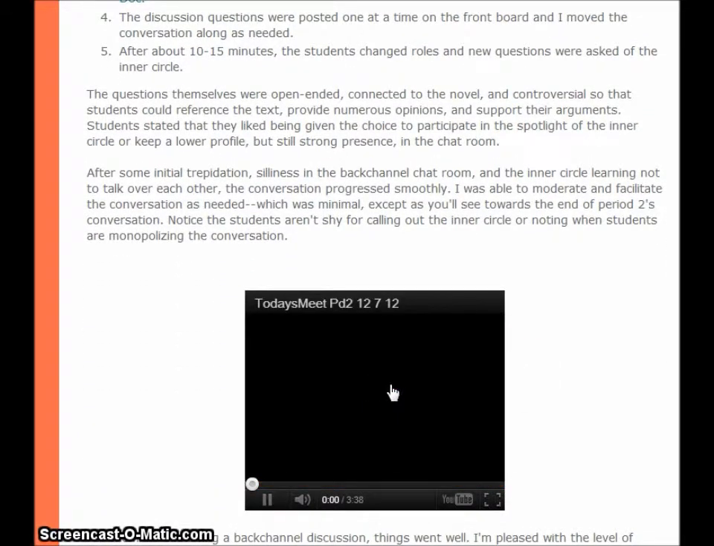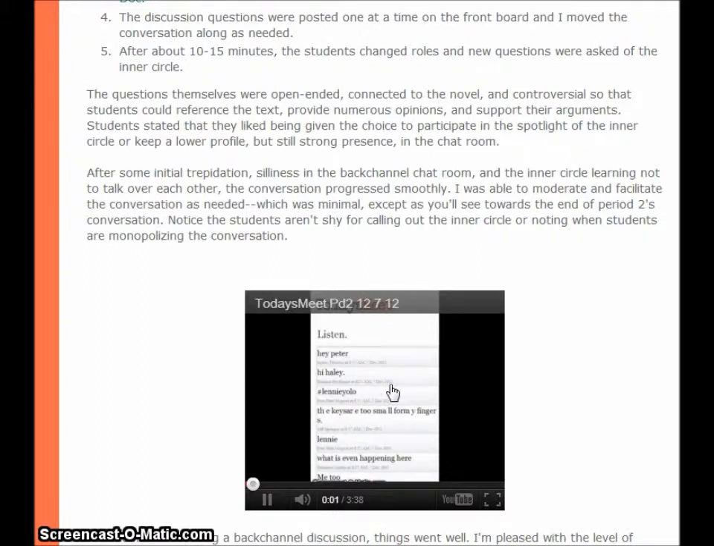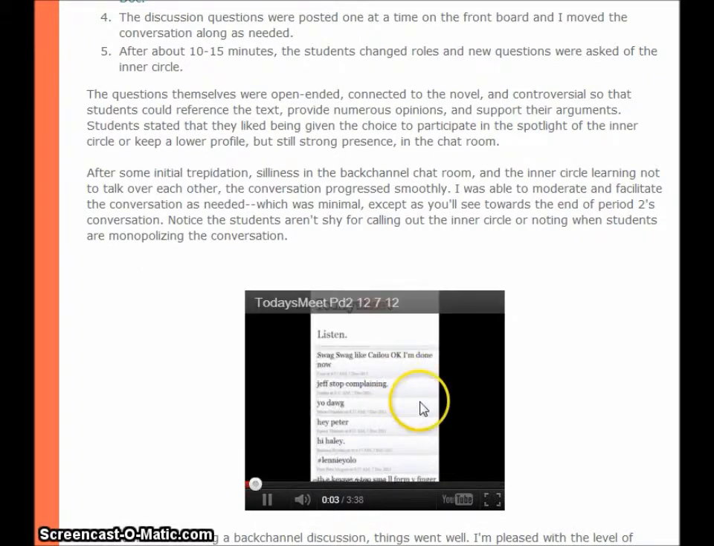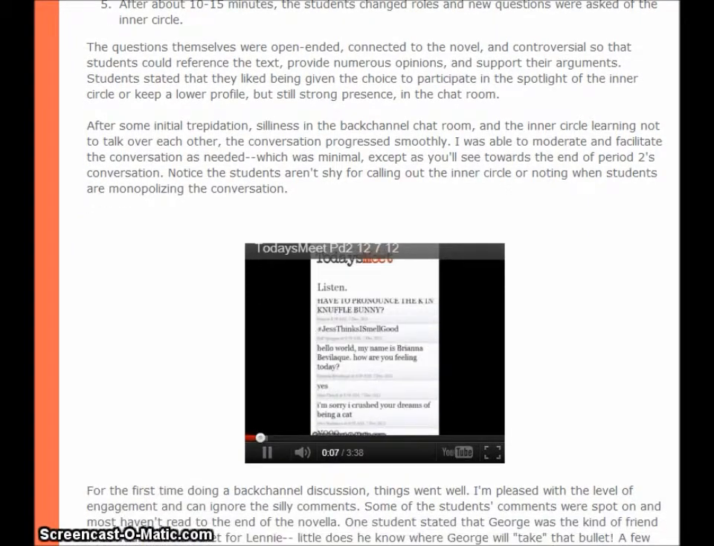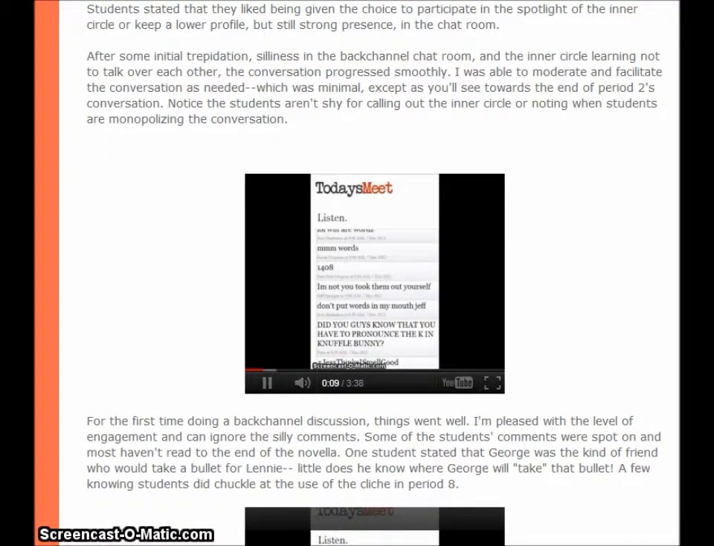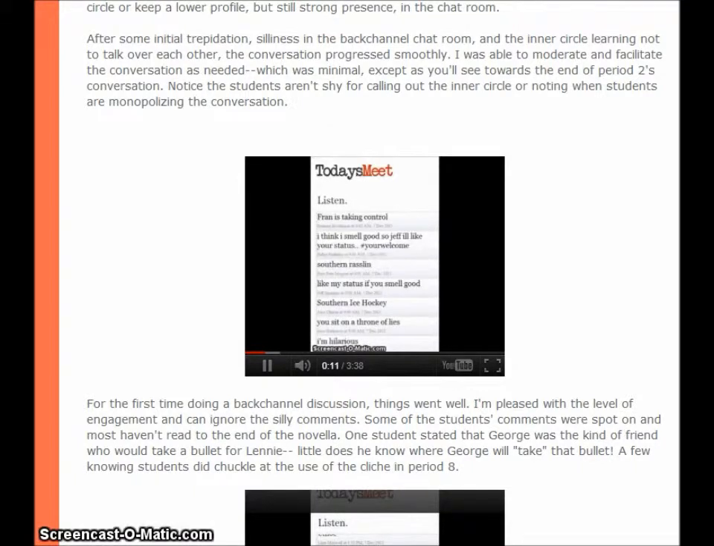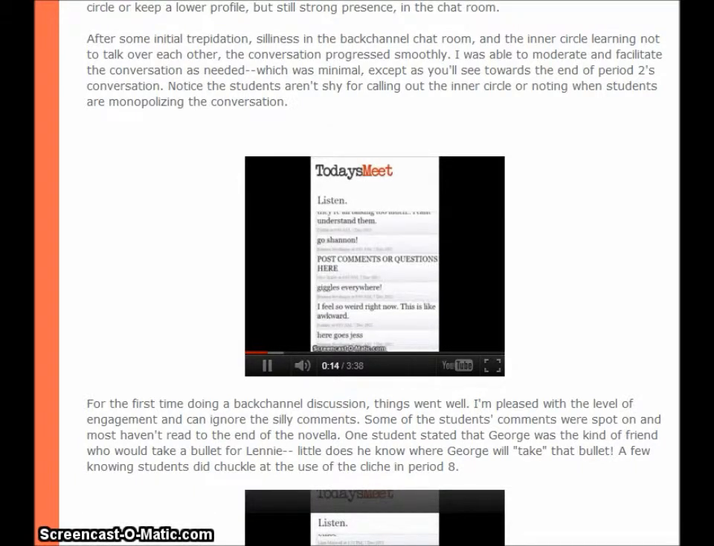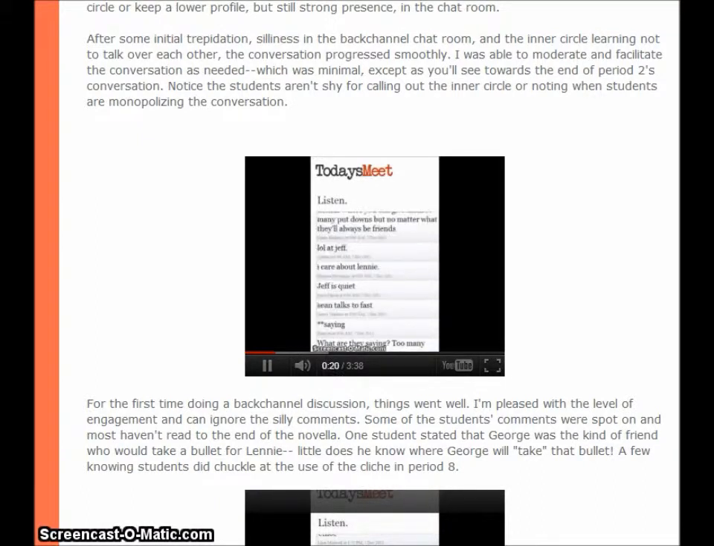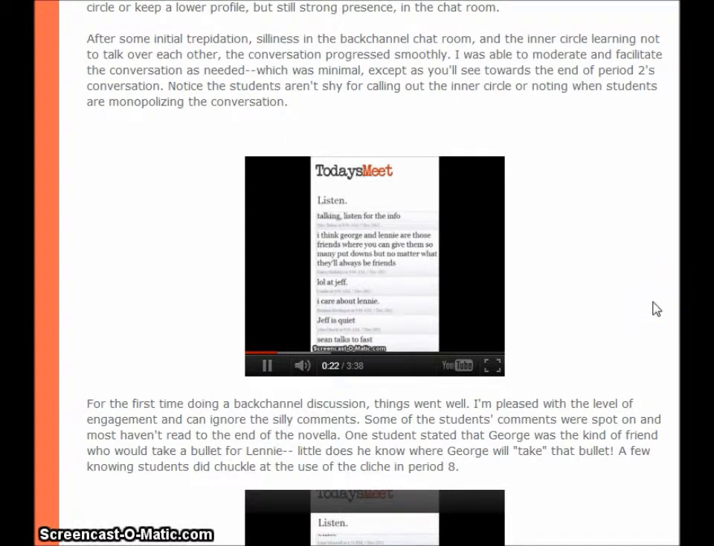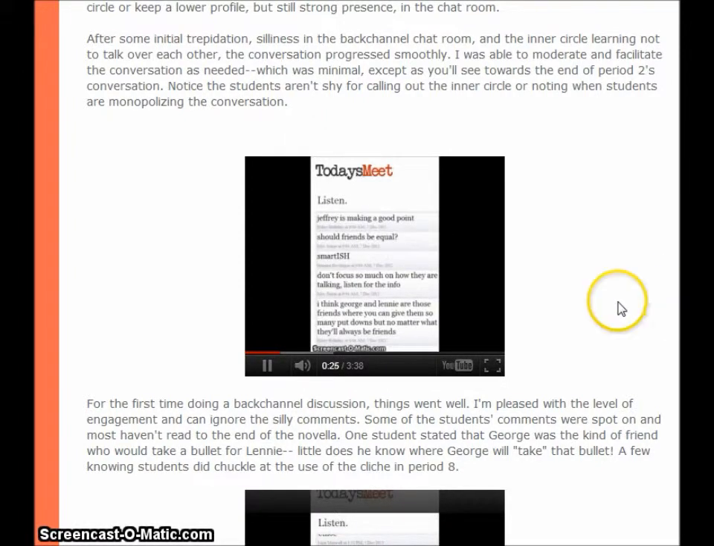And they would use the back channel to ask questions, to comment, to make assessments, and to even evaluate their classmates while the conversation is going on. Now, initially there's always a little bit of silliness within the back channel when students first use Today's Meet, but then once they settle down and get into the conversation, you can see that there's a lot of critical thinking going on and collaborative learning.